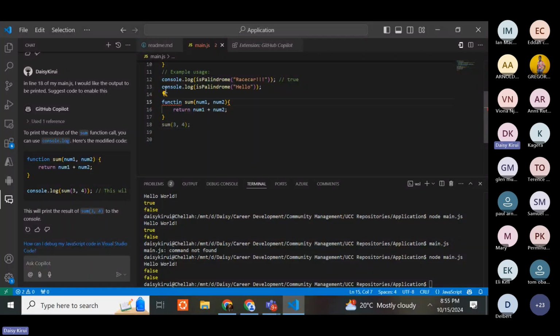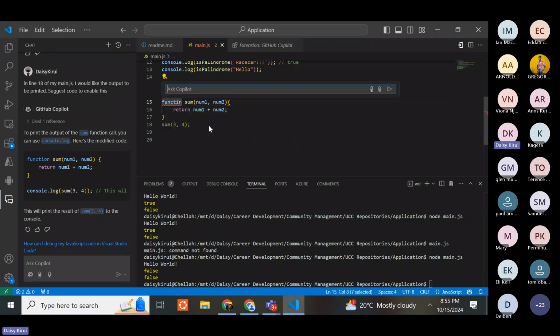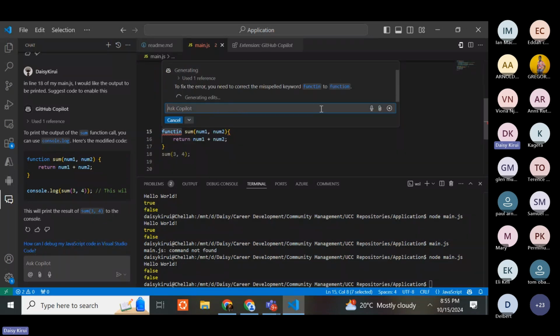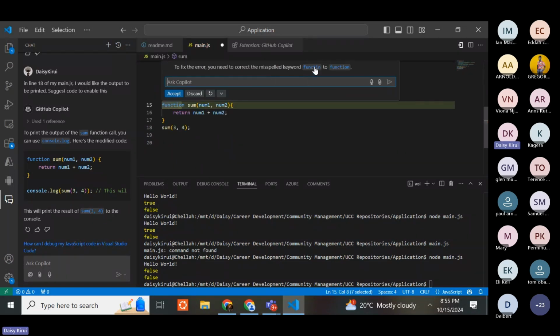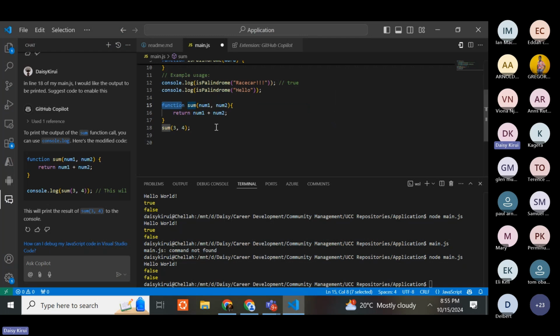You see this thing that appears here? That is now the debugging feature of Copilot. So you click on it, then you can fix using Copilot or explain using Copilot. Fixing using Copilot, it just says the function is spelled wrongly and how to correct it. So you can accept it and then it changes. And then now you can run and it will accept.